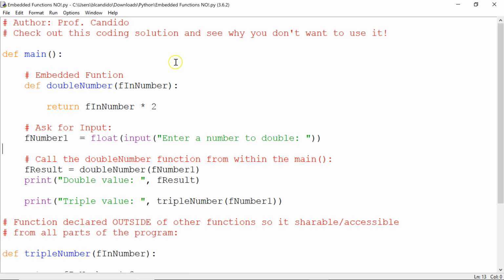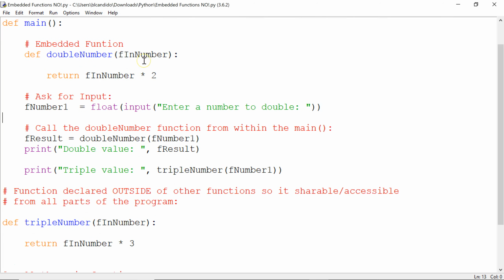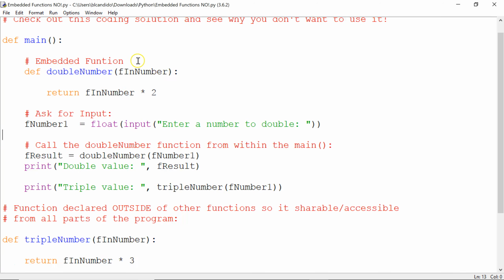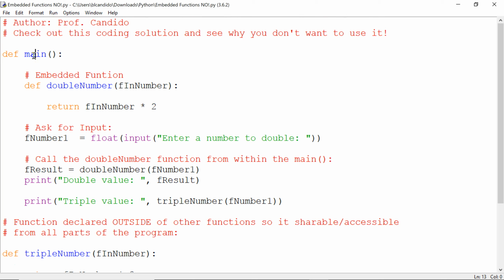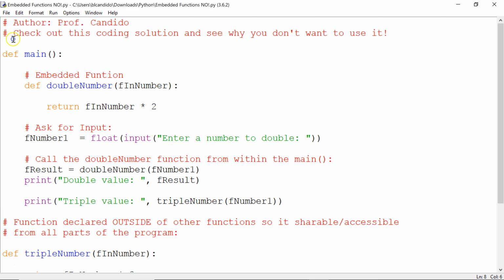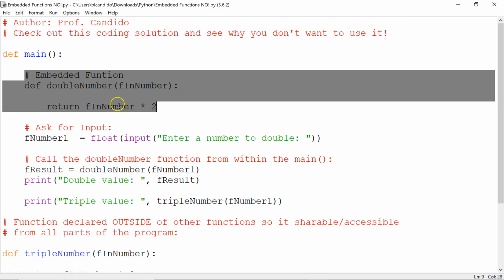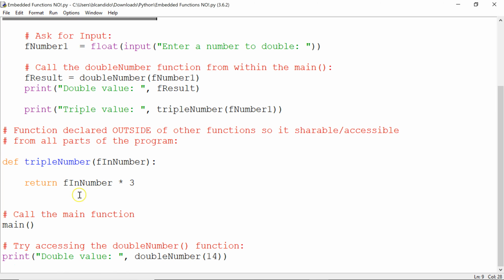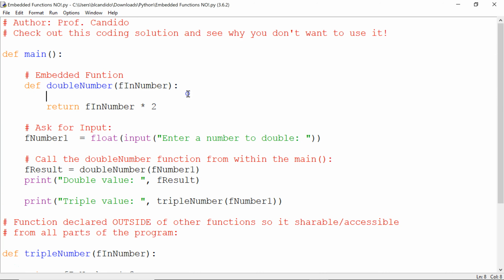How many functions do you see in this code? I'll go slowly. And if you said several, you're right. There's the main. There's a double number, but, and this is the main, what do you notice about the double number? Double number is embedded within main, which means only the main can call it. Triple number can't call it, and I can't call it from outside of any function. So it's like a child to main. Only main can access it.